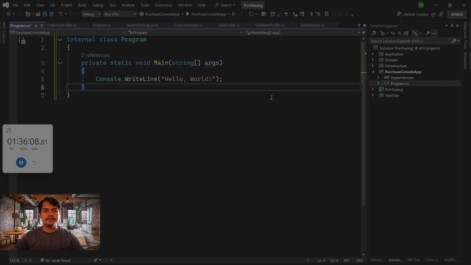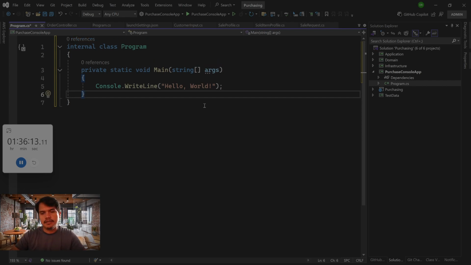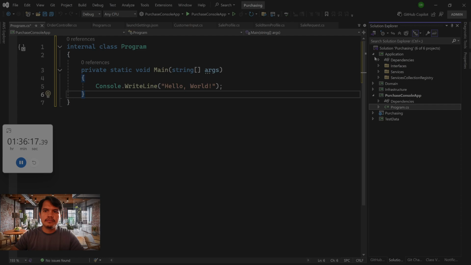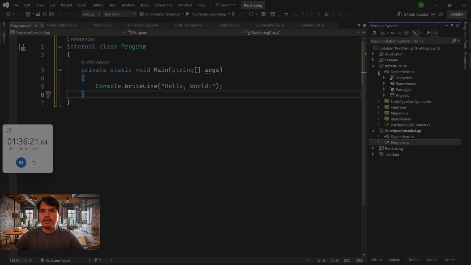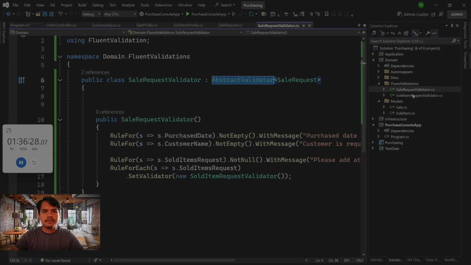After that, then let's do the validation. Let's see if it is validated, or if this Fluent validation is working.